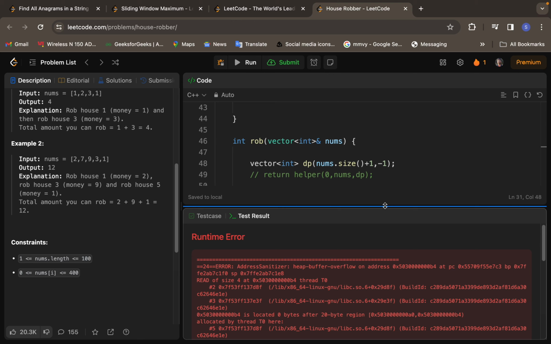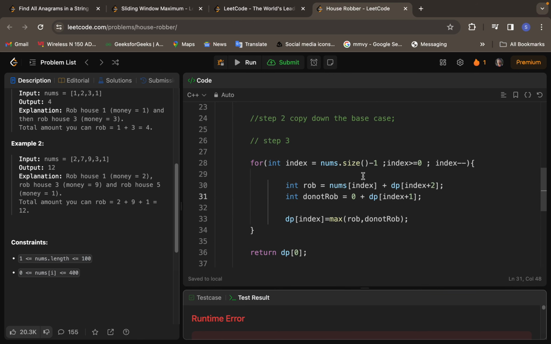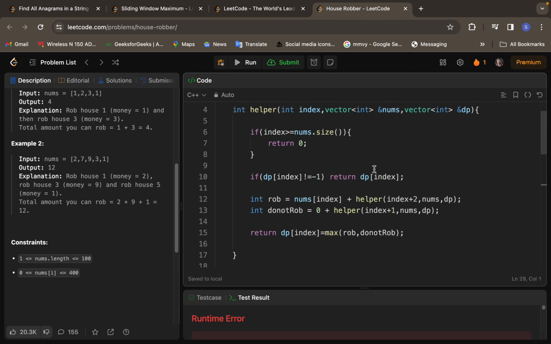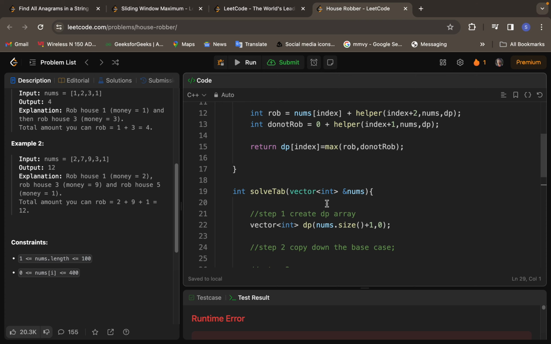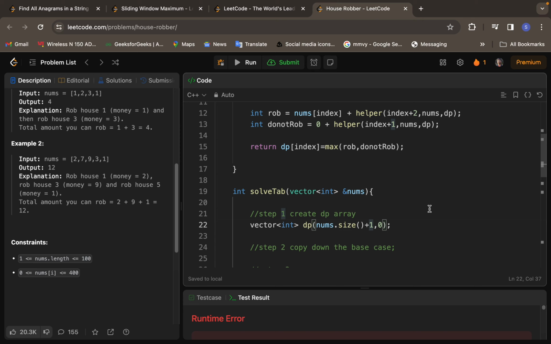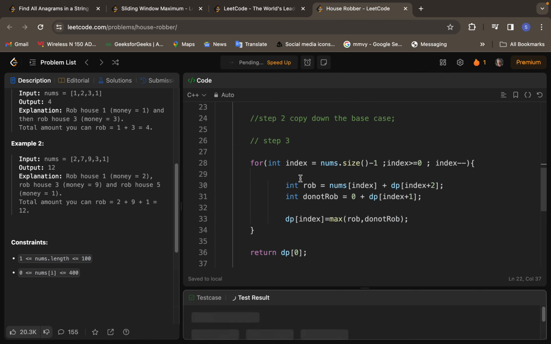Okay, so we have a heap buffer overflow error, right? So why is it so? If it is nums.size() - 1, and I add 1, it becomes equal to nums.size(). Oh, let me just make this 2. Okay, let's run this code again. Okay, so now it works.